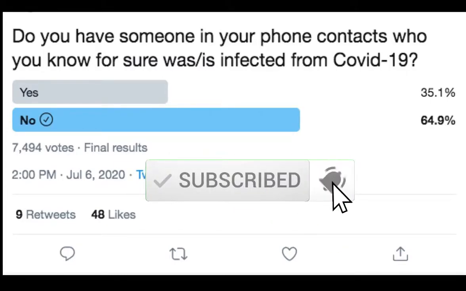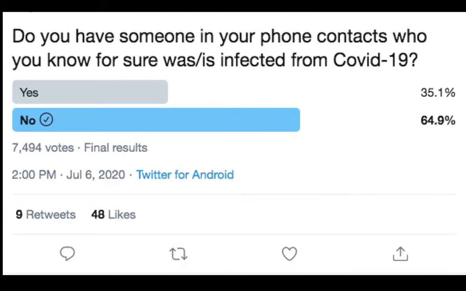A couple of days back, I read this tweet, and to me, it was quite okay, but to someone who is not familiar with probability, it might appear quite shocking and frightening too. So this question is, if you have a contact list in your phone and you see that there is no one infected in your contact list, you will say no. But if in your contact list even one person is infected, you will say yes.